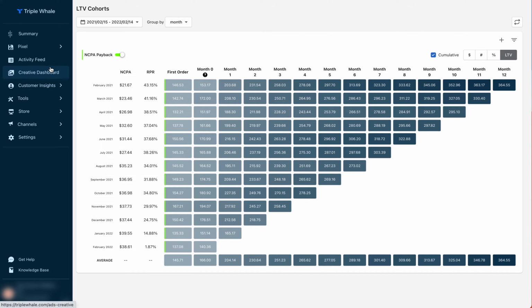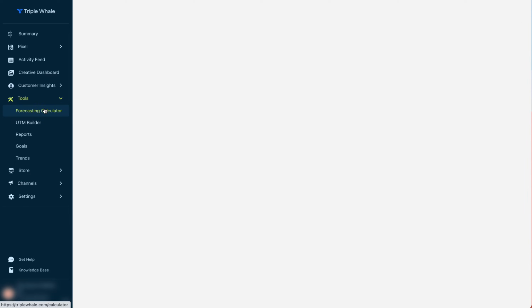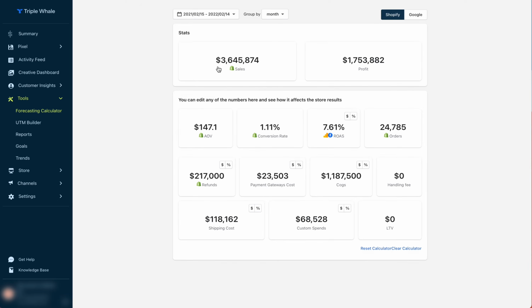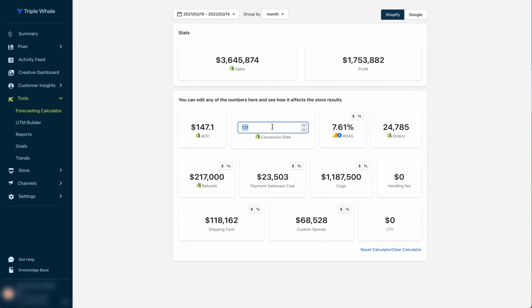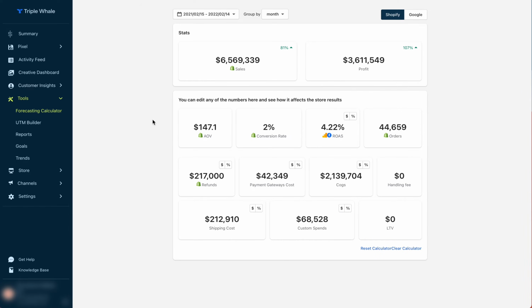All right, so we looked at the creative dashboard. We looked at the customer insights. There's a few other cool things here. We have a forecasting calculator. Forecasting calculator is going to give you top line, bottom line. So what happens if you change conversion rate to 2%, for example? A lot, 81% and 107% on the net profit. So top line, bottom line, really cool stuff. We don't bring any ad spend or anything in here right now. This is more so just the basics of the business, not taking into account paid media.